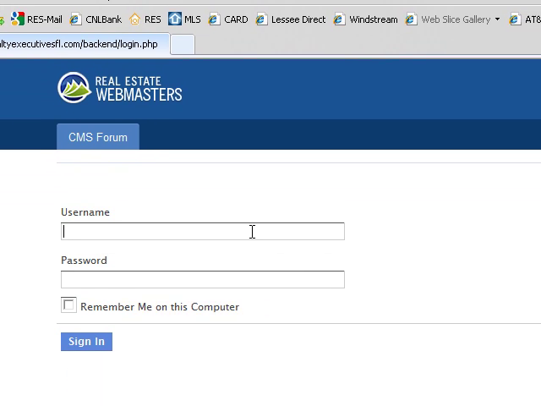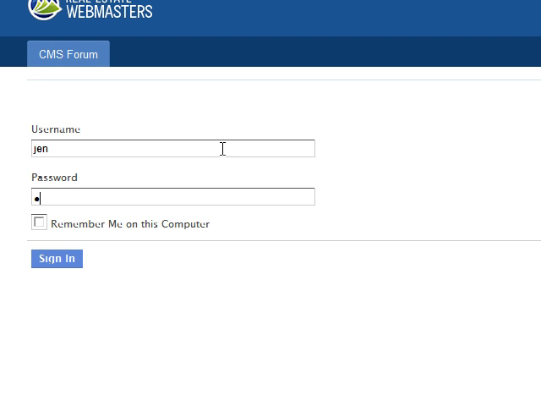In this case, I'm going to log in as Jen. If you're on your home computer, you're going to want to click this to remember me so you don't have to type it in each time, and I'm just going to press sign in.